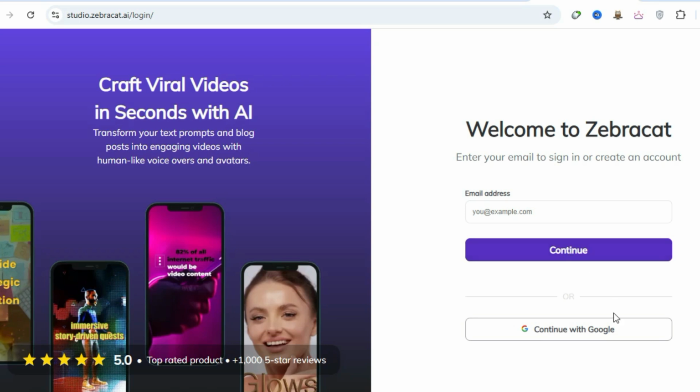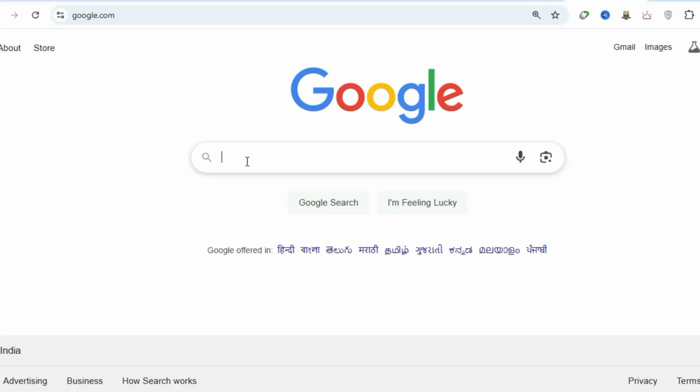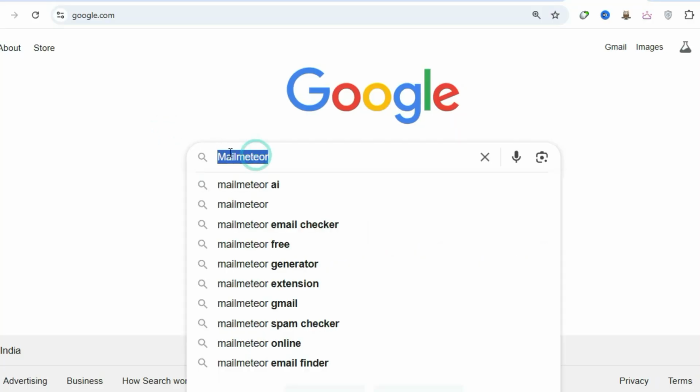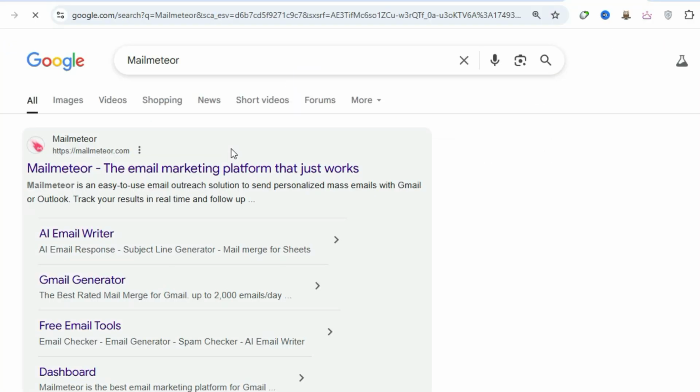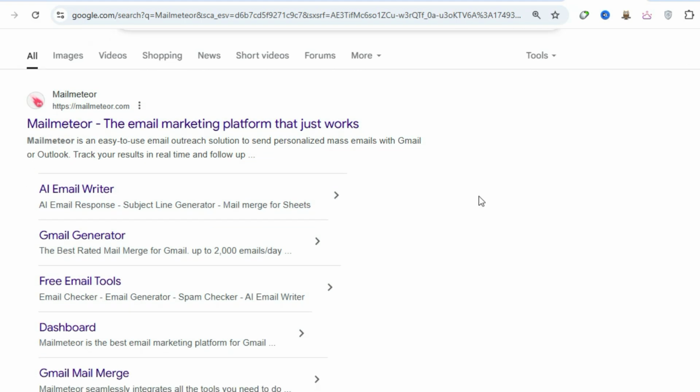But hold on, if you want to use this tool for free forever, you're going to need multiple email IDs. To do that, open a new tab and search for Mail Meteor. All right, pay close attention. A lot of people accidentally click on the wrong website, which you definitely don't want to do. Scroll down a bit and you'll find the option for a Gmail generator. That's the one you need to click.